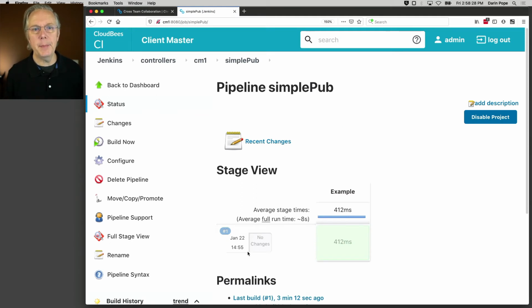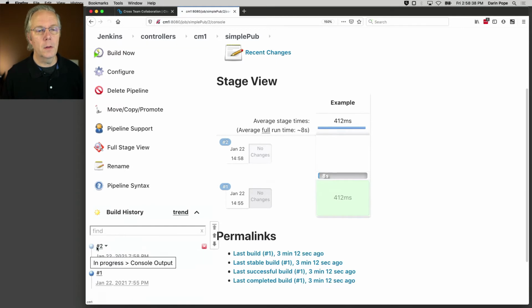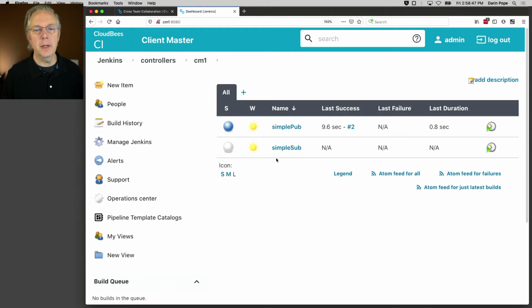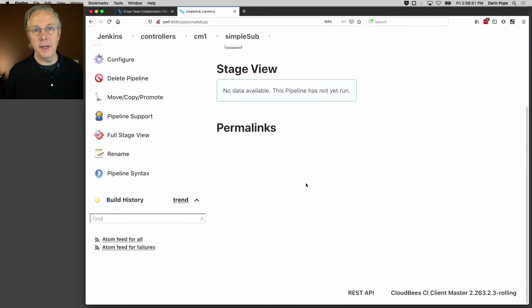So what's going to happen with simpleSub? Is it going to fire or is it not going to fire? Let's see. Click on Build Now. We can see that Build Now ran, Publish Event Notification went out. Let's go take a look at simpleSub, and we can actually see here that simpleSub has not been executed. Now I have a trigger, but it didn't execute.